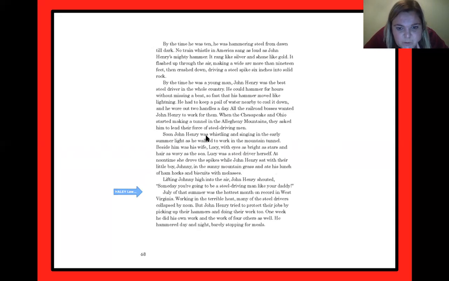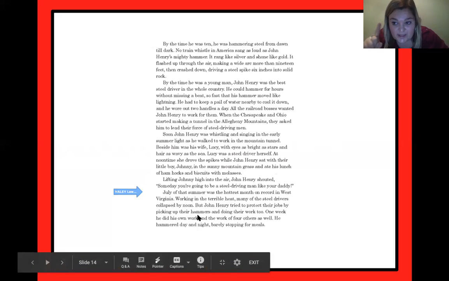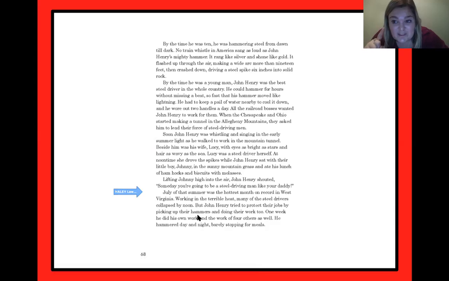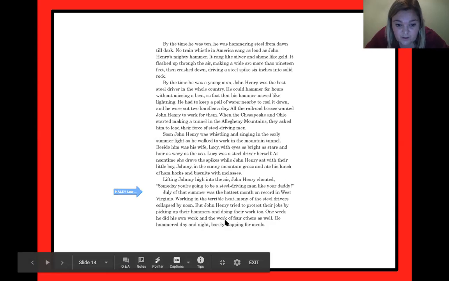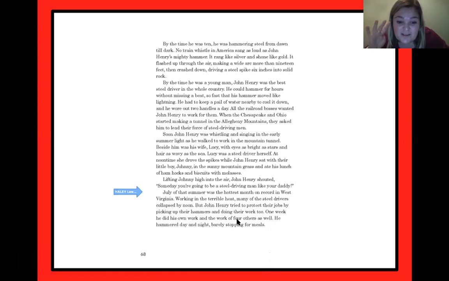Soon John Henry was whistling and singing in the early summer light as he walked to work in the mountain tunnel. Beside him, his wife, so they're walking to work. July of that summer was the hottest month on record in West Virginia. Working in the terrible heat, many of them, oh, here's a good detail that shows he's dedicated. He didn't just do his work. How many other men did he do work for? He did his own work and the work of 4 other men as well. He hammered day and night, barely stopping for meals.